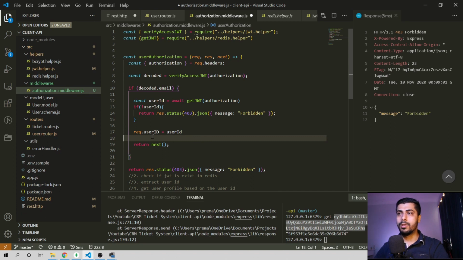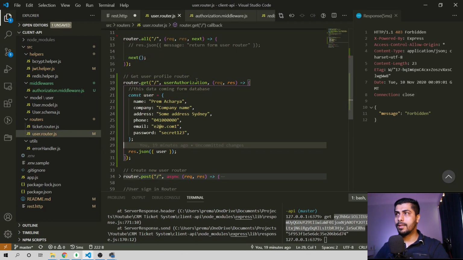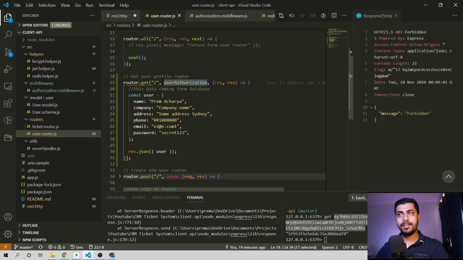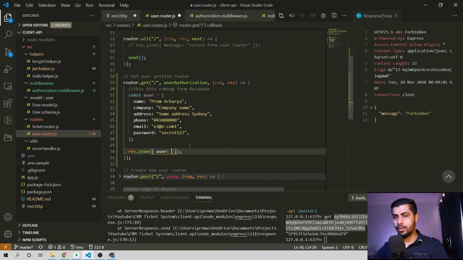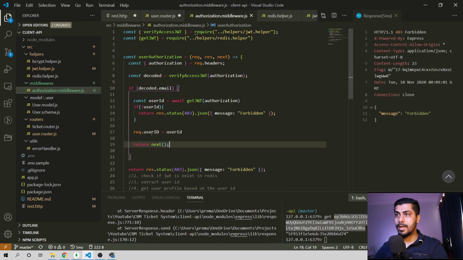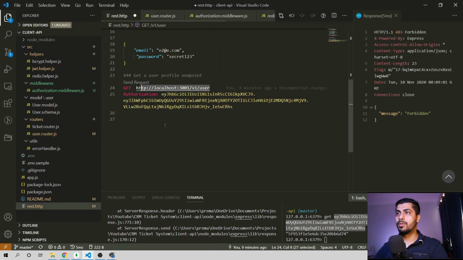So let's save that, and let's go to our user.router. So if everything goes good, by the time we receive here, the user must be authorized, and if so, now we should have a user ID in our request.userId, which again we are assigning here. Okay, save the file, and now let's respond back to client and save this file and do the request again.